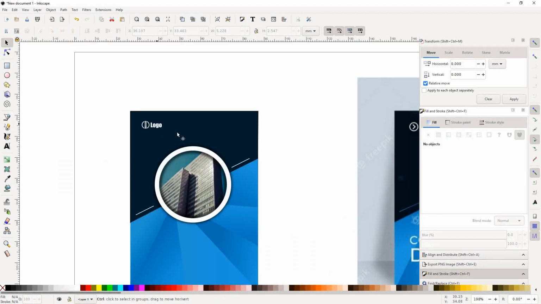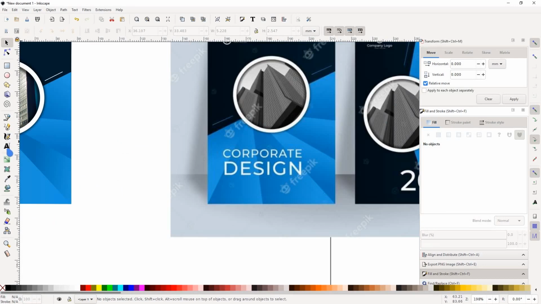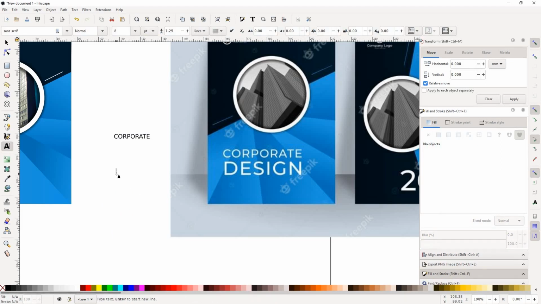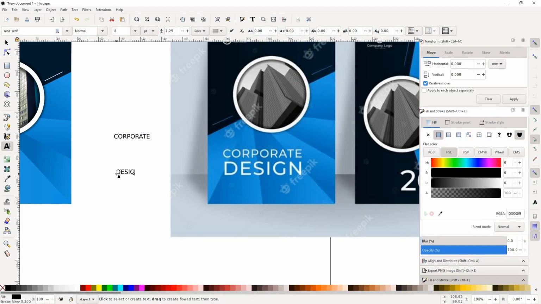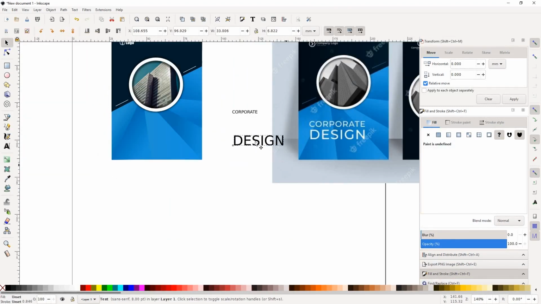So this is the company's logo and this is the flyer. So we want to have corporate design, so we'll just type that. Then create another text. I call this design. Increase it. Have your design here and have your corporate here.